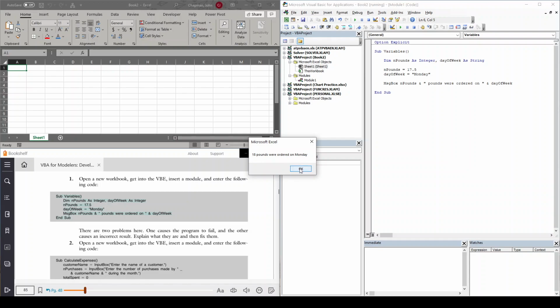Okay, now this is interesting. This works. We found one error. Let's go back to the problem. There's two errors, it says. One causes the program to fail. Okay, that one we fixed, right? It failed. It looks like it's running now because we get a message box. The other causes an incorrect result. Explain what they are and then fix them.